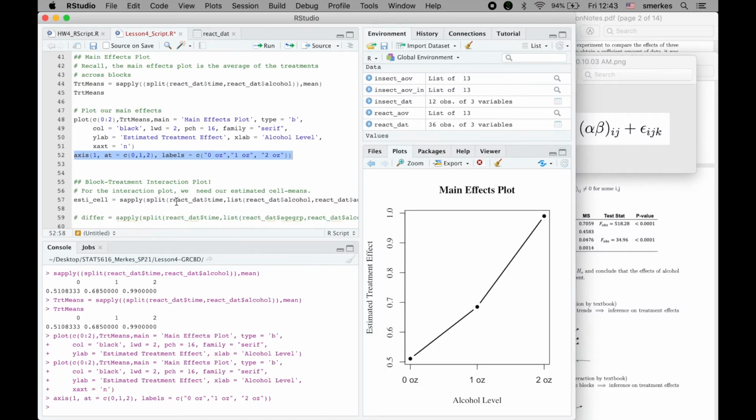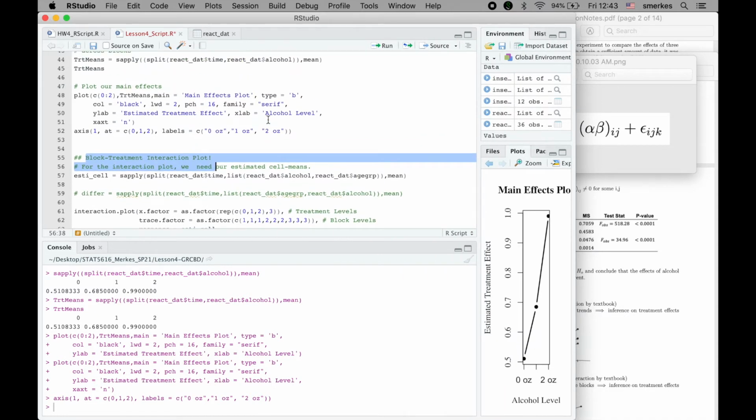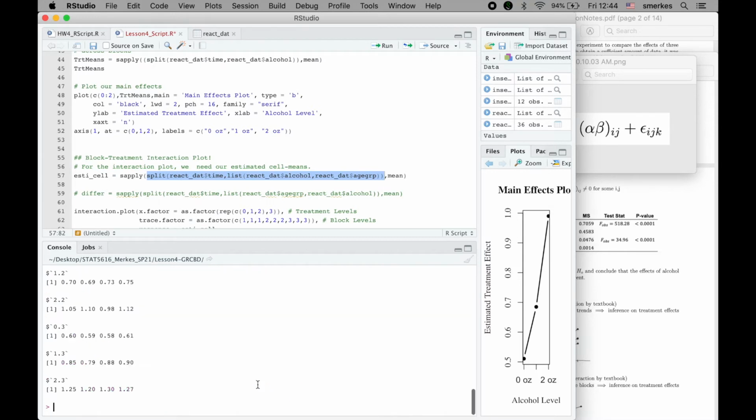Okay, now with that in mind, let's go to our block treatment interaction. So up here, we were splitting the time based on alcohol. Now, for our interaction plot, where we're trying to do our estimated cell means, we want to split it based on alcohol and age group. So how we do that is by doing this list variable. So we're going to split time by these two variables. Show you what it looks like.